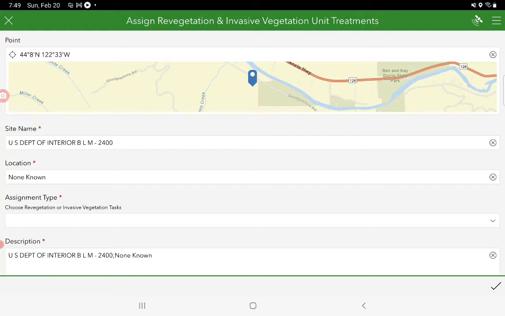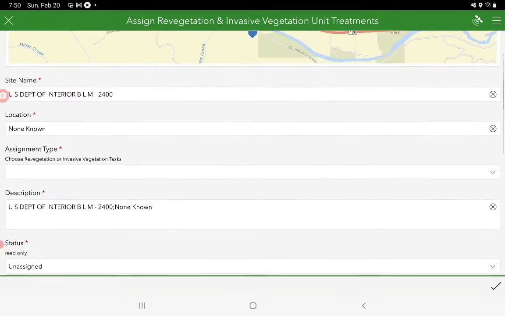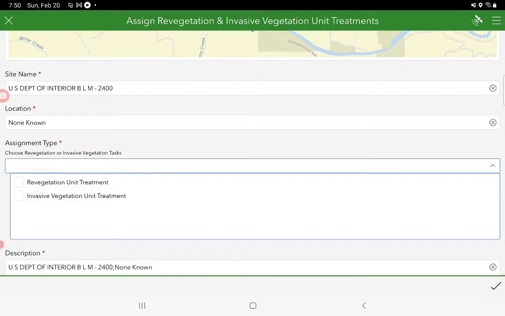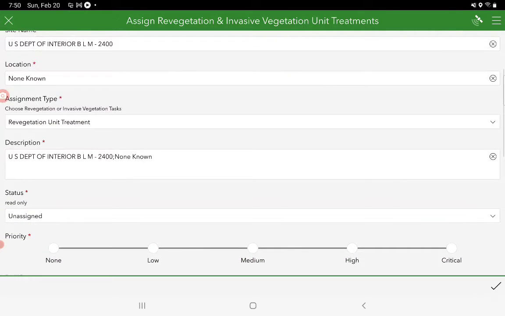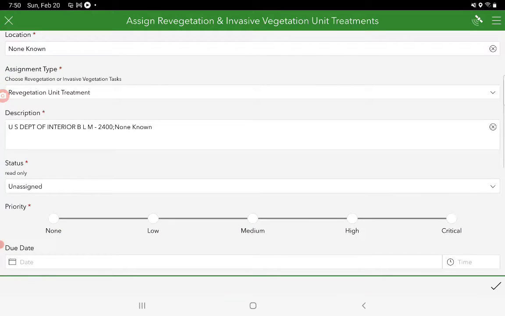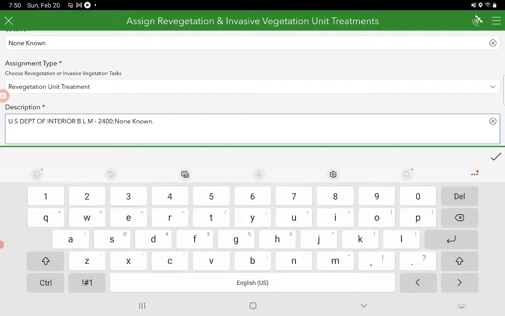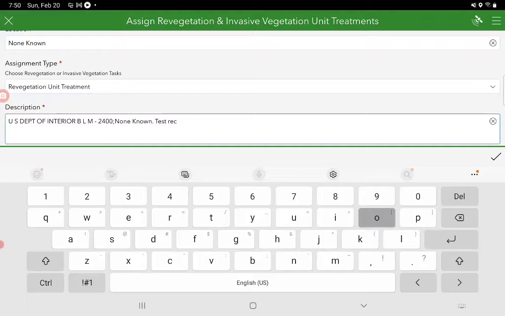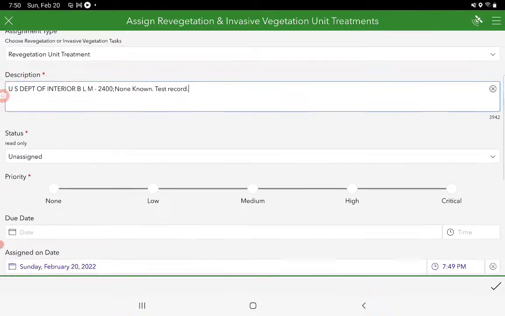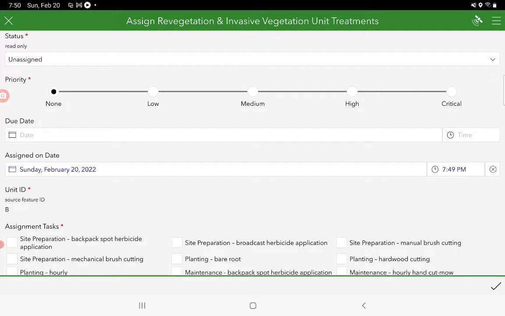Having tapped on that link, it brings over the location in a map. It brings over the site name, the location as a text field. If there was a true address there, that would show up. We need to choose, in this case, revegetation unit treatment. We could also have chosen the invasive unit treatment. We could add a description, make it more descriptive. The status is a read-only unassigned, just to display it there. The priority in this case is none.